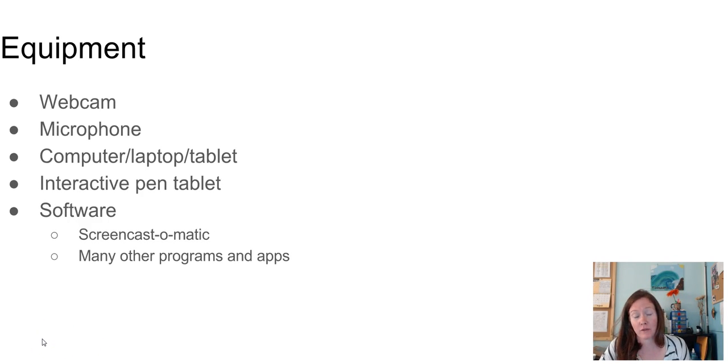Also, you're going to need some sort of software if you want to screencast. And screencast means that you're recording what you see on the computer screen while you're recording your video. Smart Recorder does this, which Wendy will show you. I personally use Screencast-O-Matic. They have a free version, which is pretty good. They also have a subscription version that you can buy.